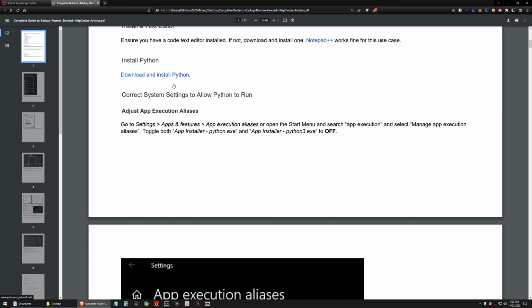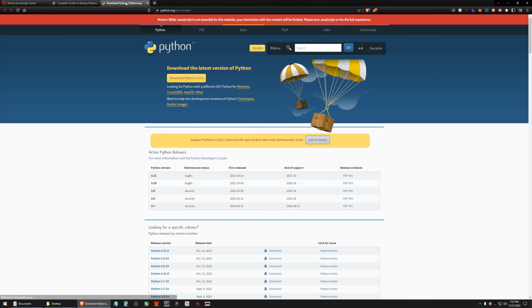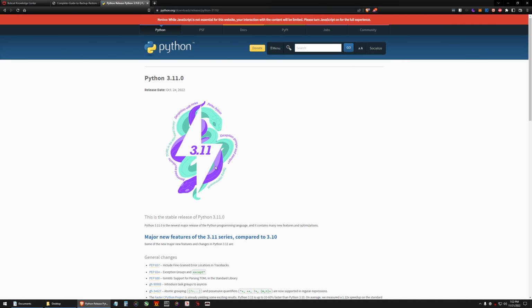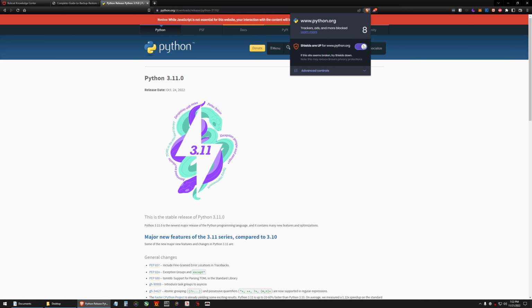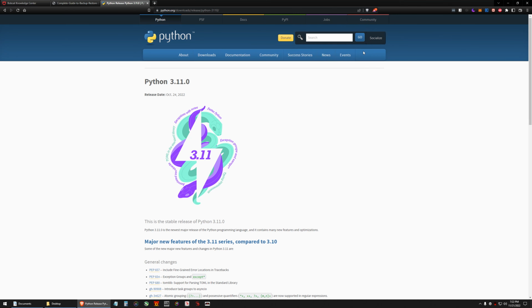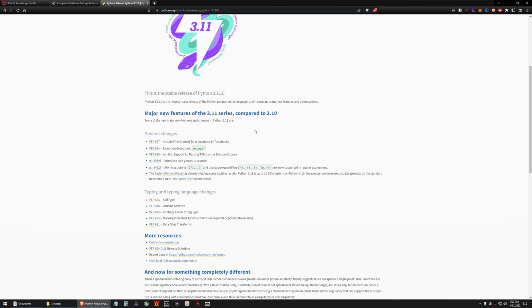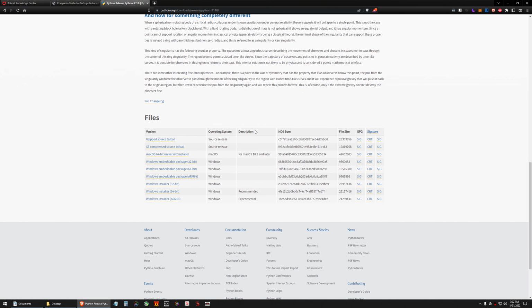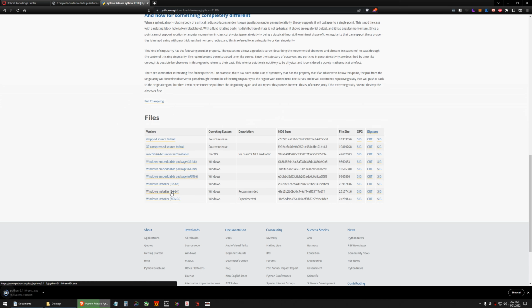And then next we're going to download and install Python. There's a link to it right here. Latest version for Windows, 3.11.0 looks like. And Brave browser is blocking stuff. Let's try it again. Here we go. Windows installer 64-bit.